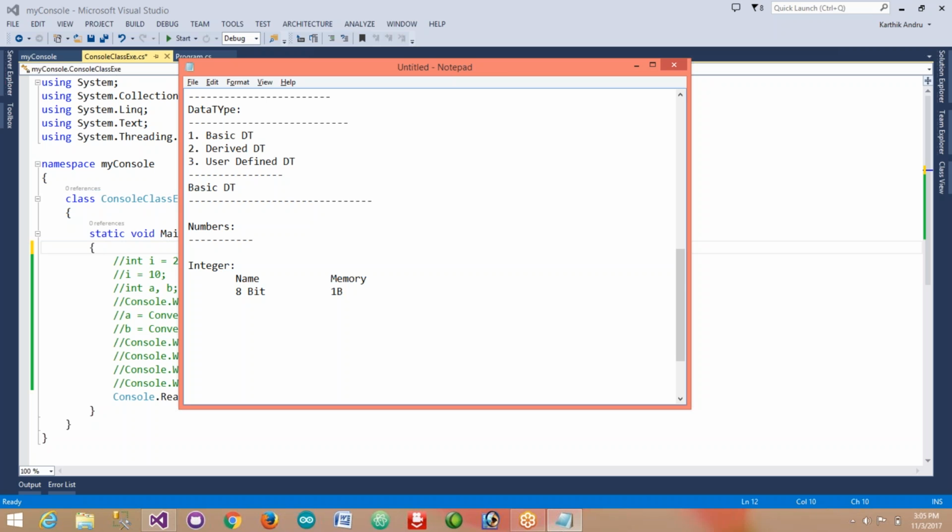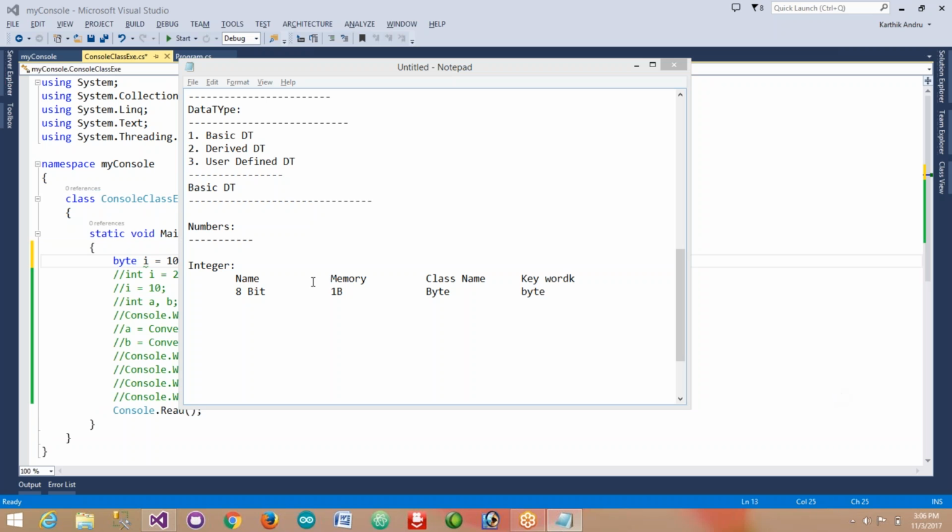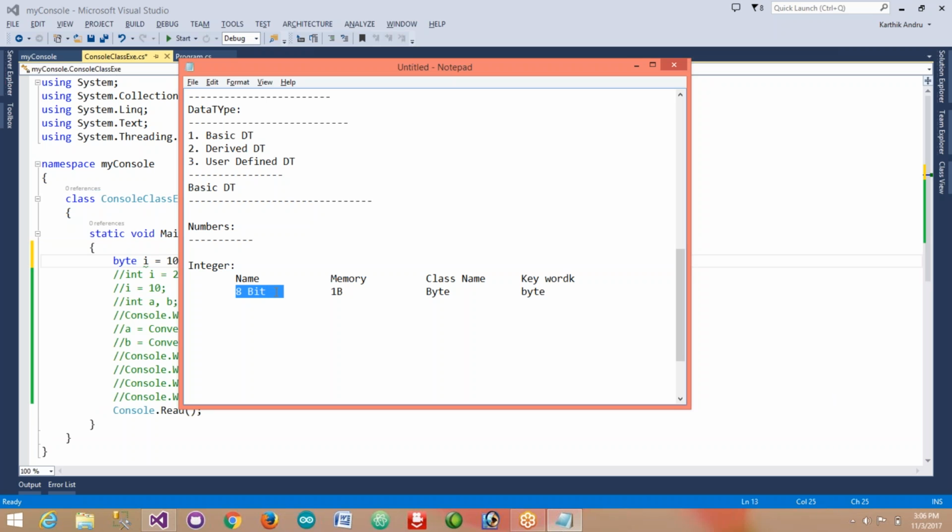And it has a class name also. Once again, the first one is the 8-bit integer. It occupies 1 byte of memory, and the class name is Byte, and the keyword is byte. So what is the difference between the class name and the keyword? The class name starts with a capital letter, while in the keyword all letters are in small case.